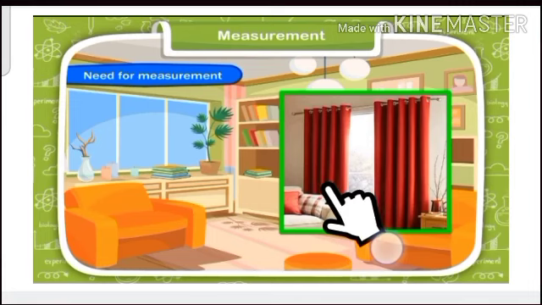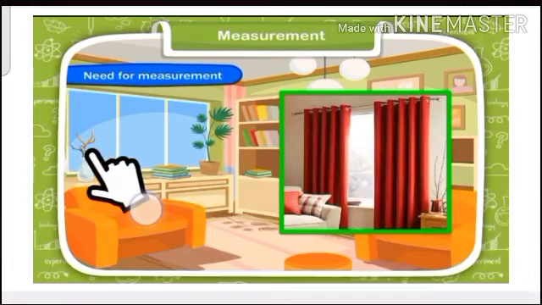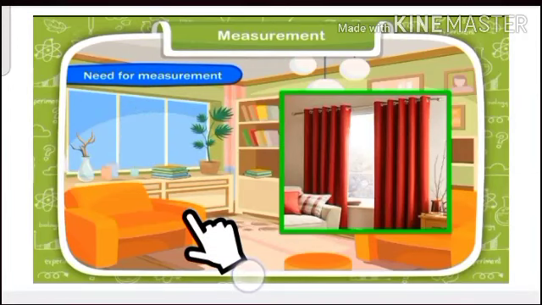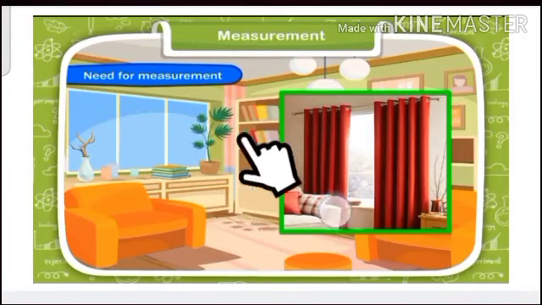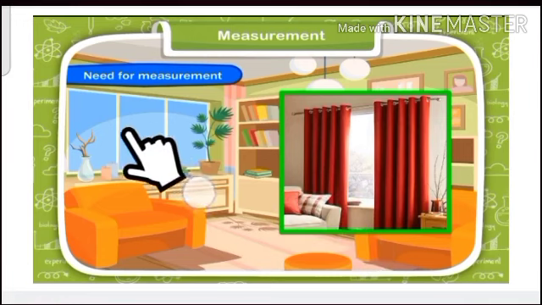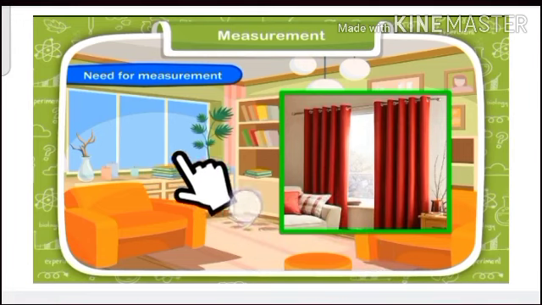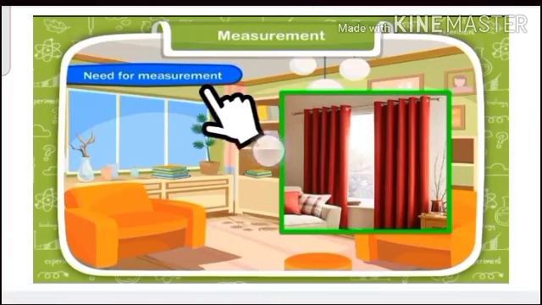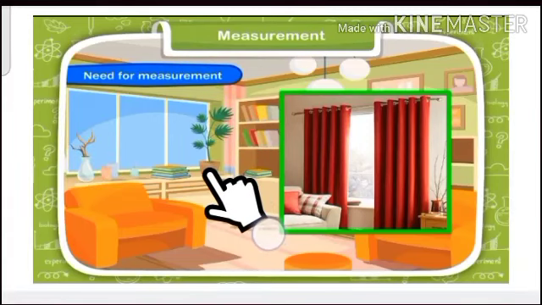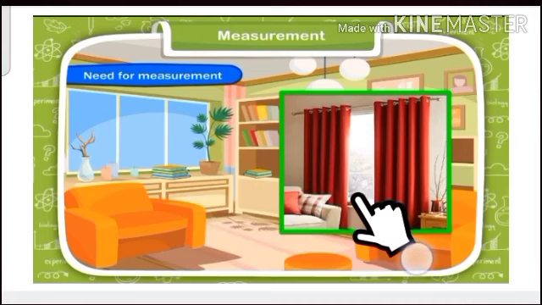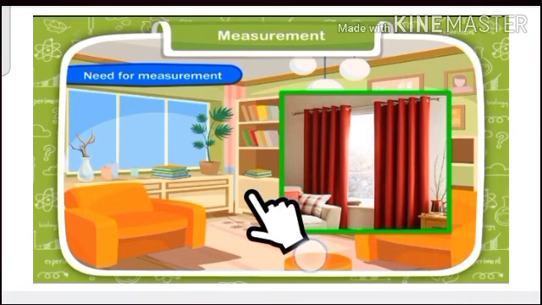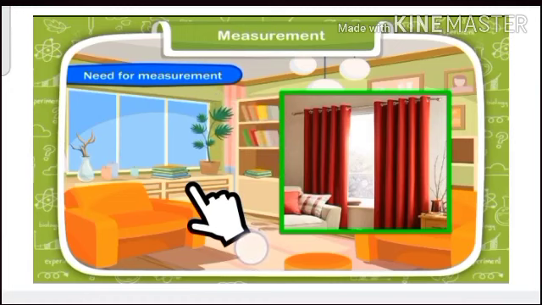Now immediately the shopkeeper will ask, what is the length of the window? How much cloth do I have to give? So he will raise many questions. So in this situation, definitely you want to measure the length of the window. Then only you can purchase the proper curtain. So in this place it is needed. Like this we are measuring in many places.